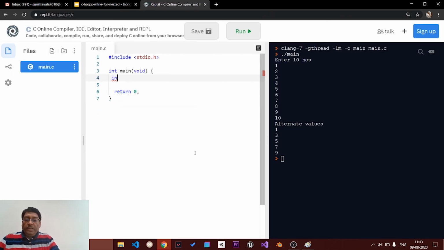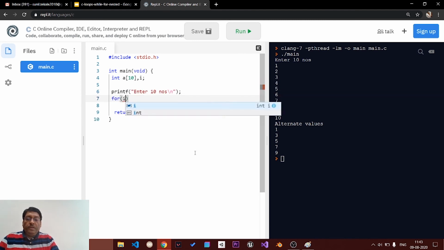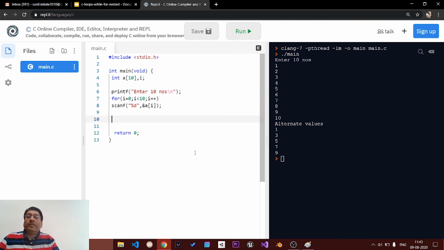So again, you declare an array of 10. And then you can give a message. The first part is almost the same. You can say enter 10 numbers and then you can accept by writing a for loop, same as what we have done in the previous example. And then you say scanf %d &a[i]. So that will accept 10 numbers for us.